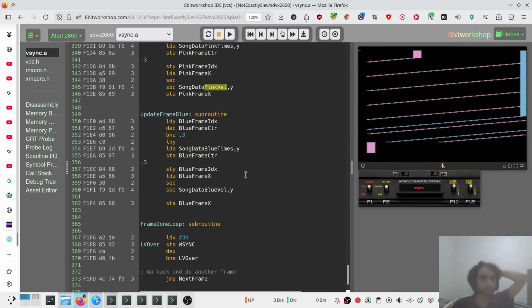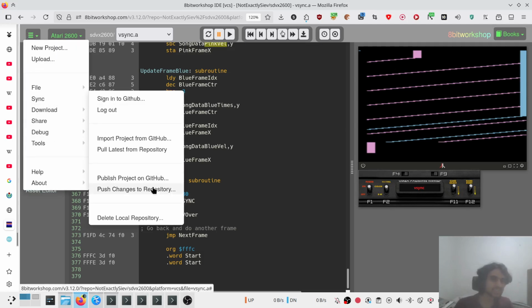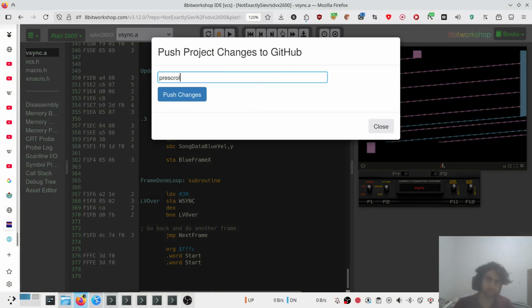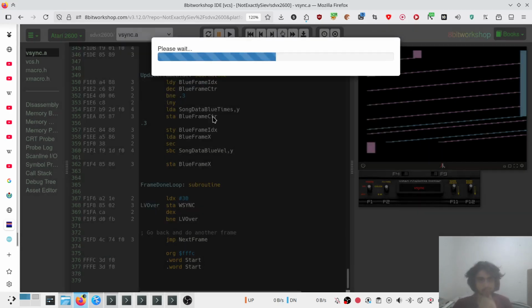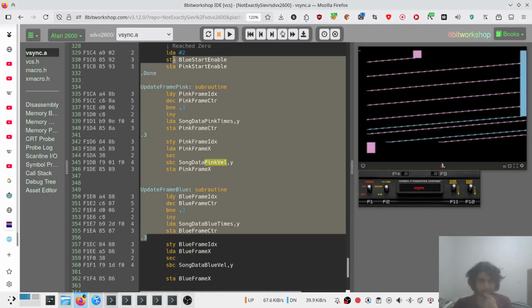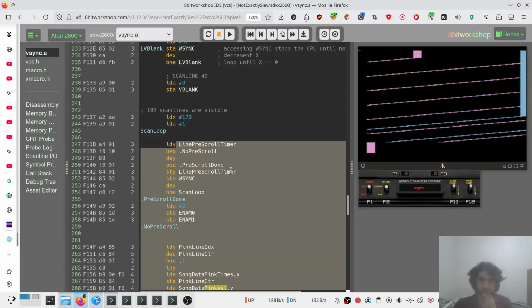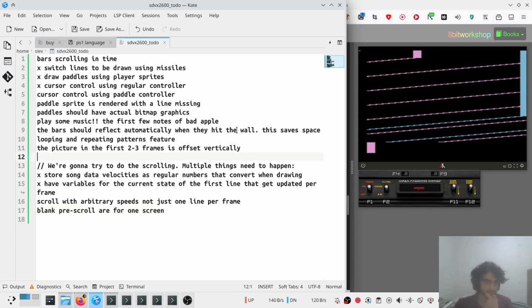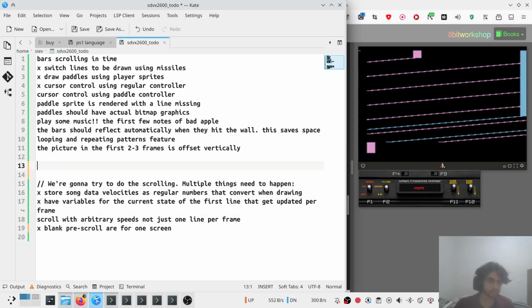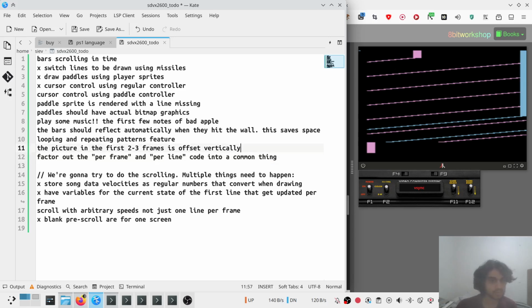It's kind of working. Yeah. So now again, this part and the per frame part and the per line part are becoming eerily similar, which means I need to factor out the per frame and per line code into a common thing that's needed. Looping and repeating patterns feature.